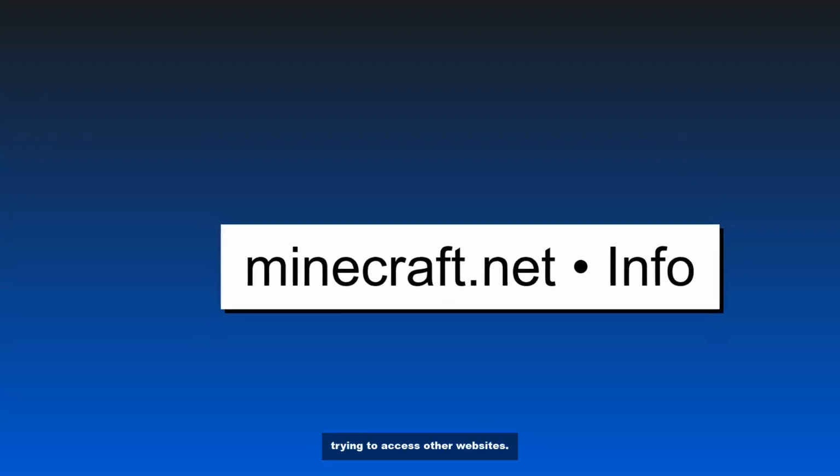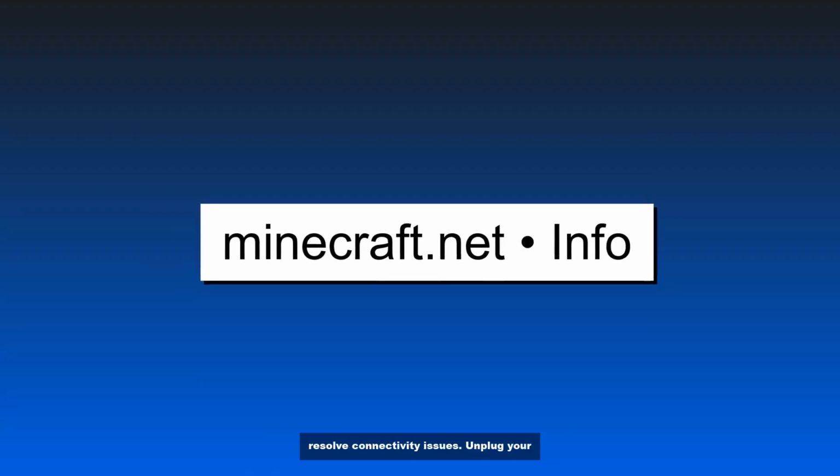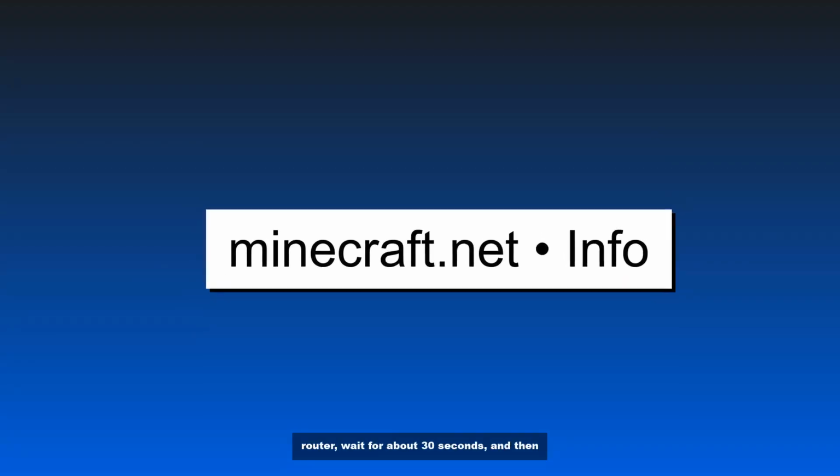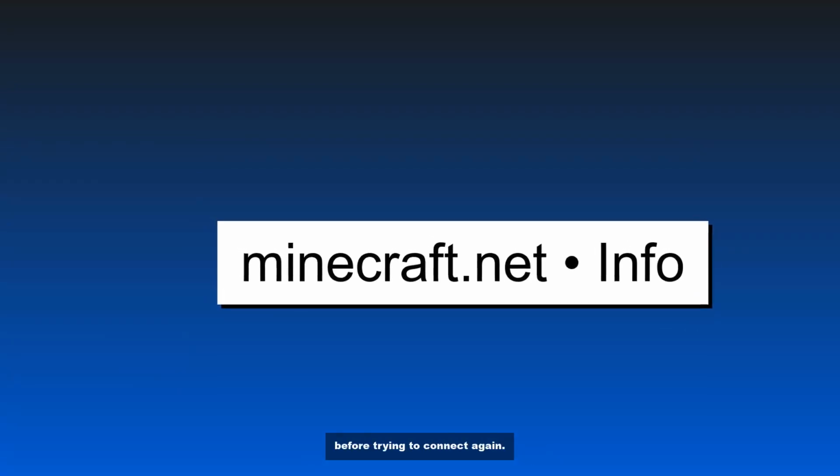Step 2. Restart your router. Sometimes, simply restarting your router can resolve connectivity issues. Unplug your router, wait for about 30 seconds, and then plug it back in. Allow it to fully reboot before trying to connect again.